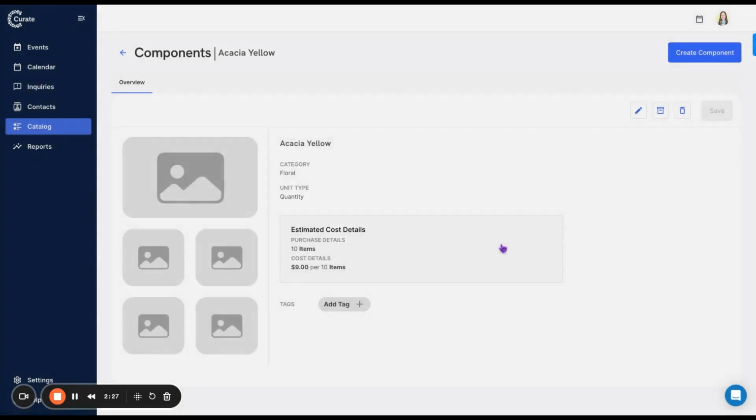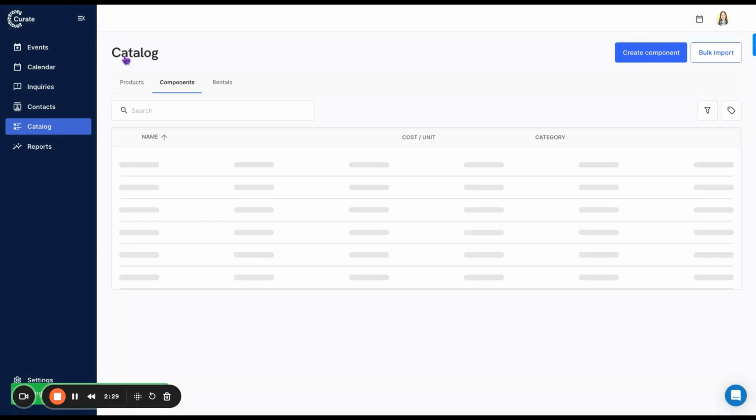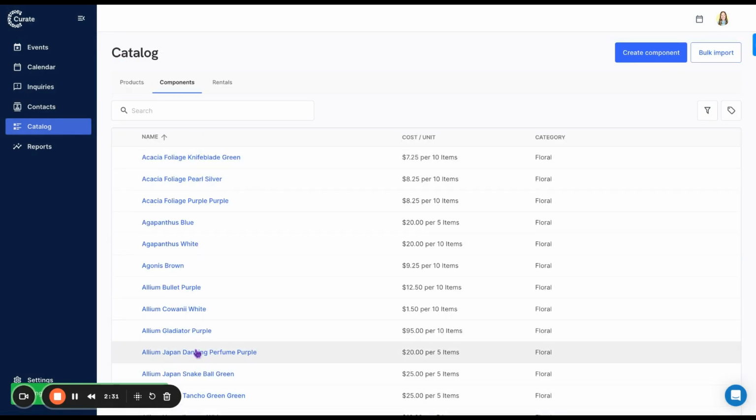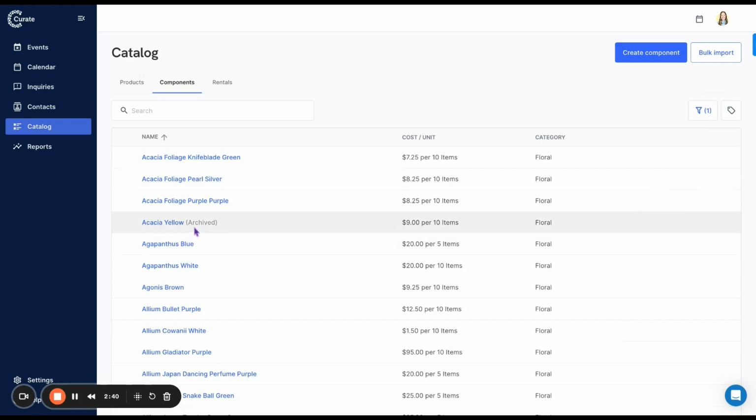If we archive this, we'll notice if we go back out to the components list that it's no longer visible here. But if we go back to that other feature update that we recently did, you can show those archives and then it'll pop right back up right there if they wanted to refer back to it.